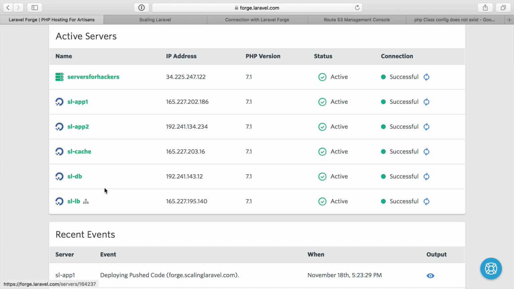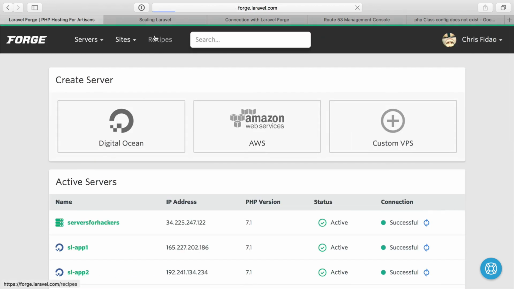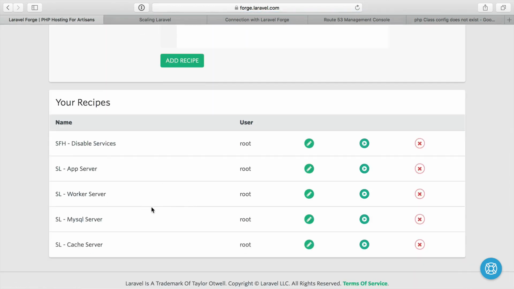So the last thing I want to do is cover the recipes I've created to help fix this. And what they do is just disable certain services so that they do not get rebooted when the server reboots and they don't steal and use resources from these servers.